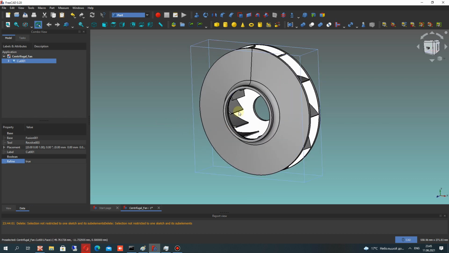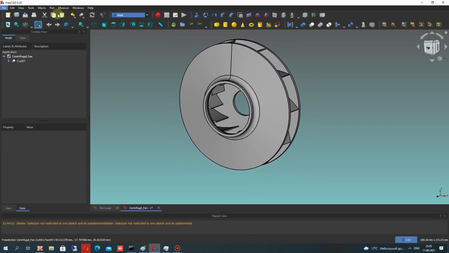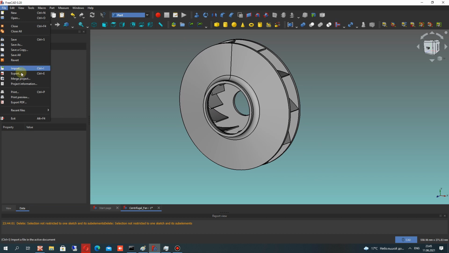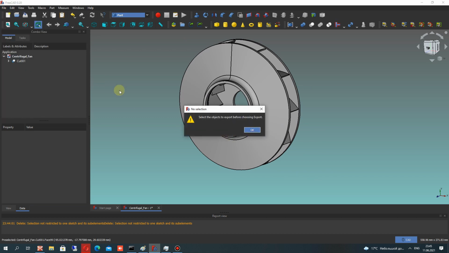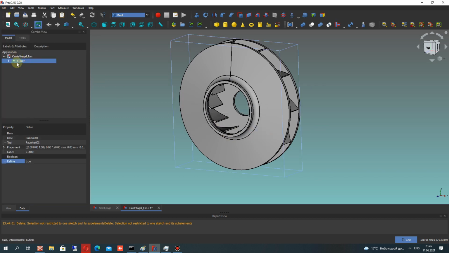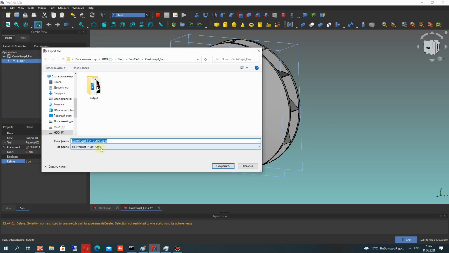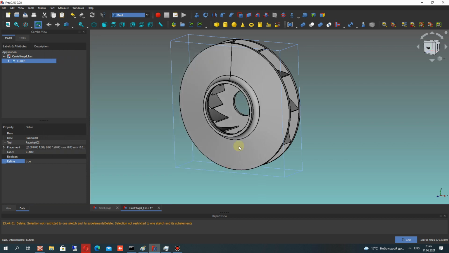like in our draft. So thank you. Of course you can export our model. Let's choose in the 3D model, click the export, and you can export in IGS format and click save.